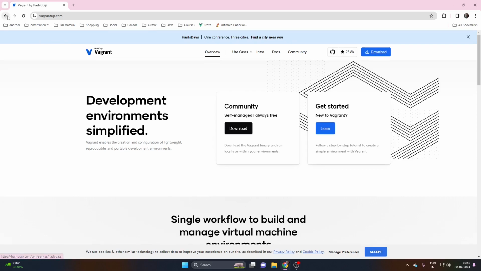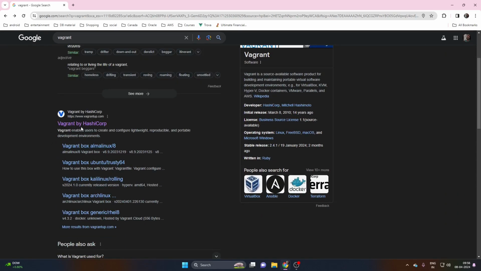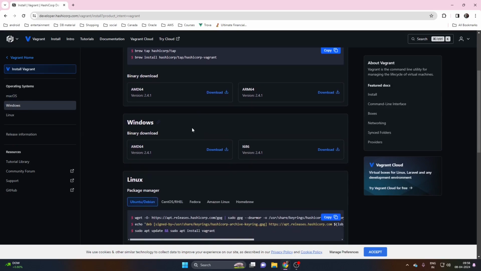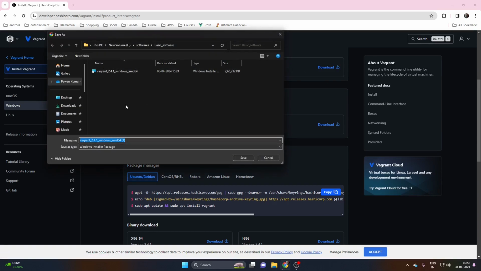So just go to Google and type Vagrant. Click on the first link, Vagrant by HashiCorp, and then click on download on the top right corner here. Then, based on the processor which you're using, if you're using Intel, then go for i686, and if you're using AMD, then go for this AMD 64. I have an AMD processor, so I'm downloading this one. I've already downloaded this, so I don't need this.